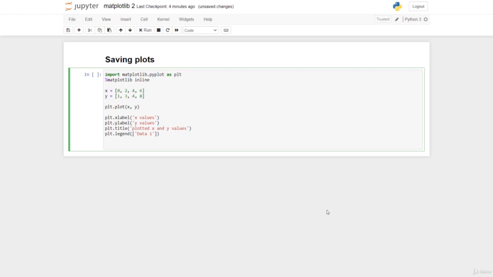Finally, to add a legend label you can use the legend function, exactly as we did in this case. The legend text is data1. Now it's time to use the savefig function before using the show function to show our graph.